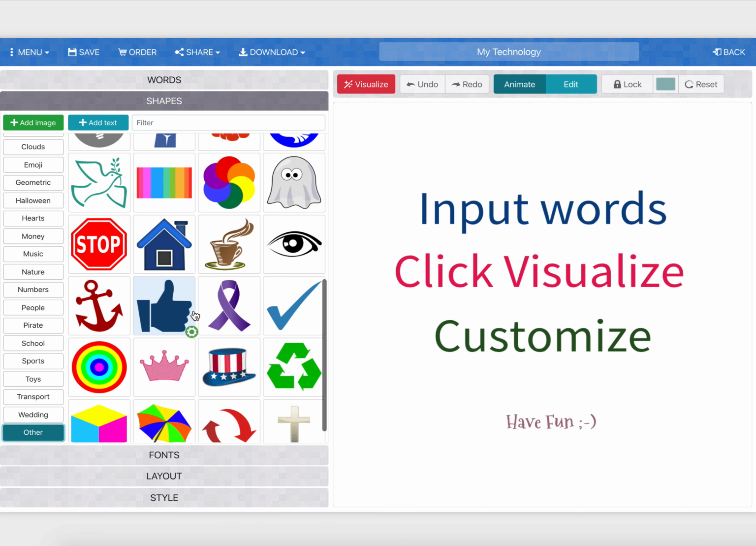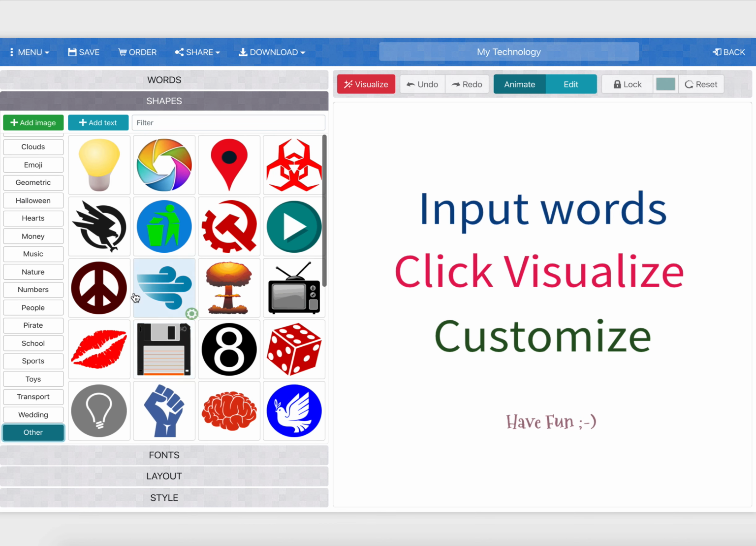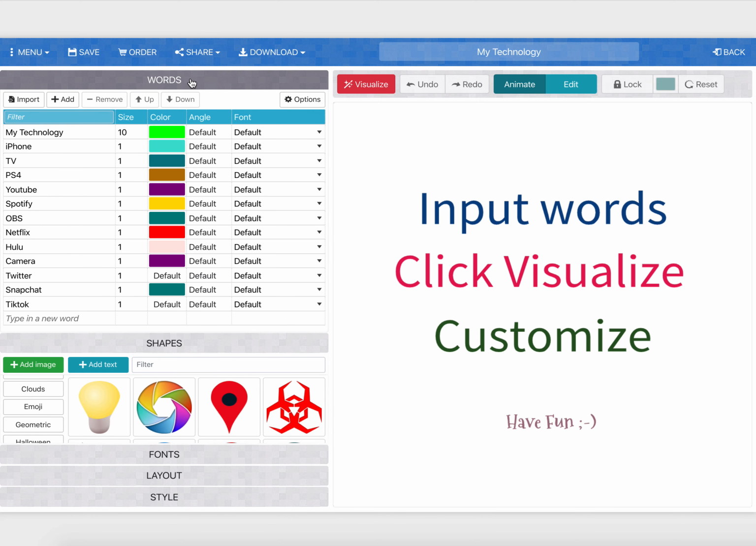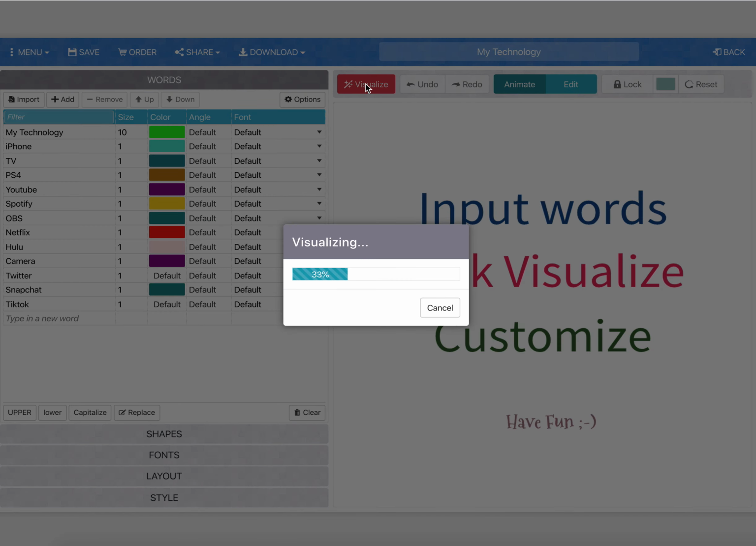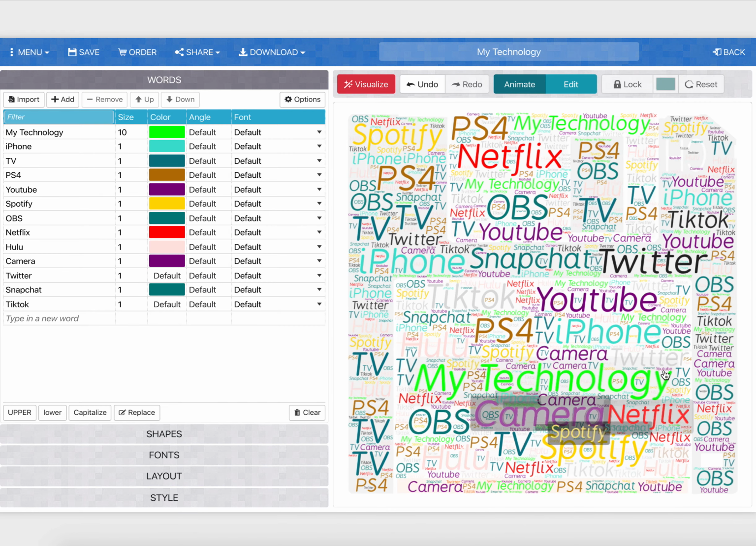So whenever I choose what I want, I'll make mine a floppy disk, right? Cool. So I click on it. Notice nothing happens over here, all right? So anytime I make a change, it won't show me. If I want to see what my word art looks like, I click this visualize button right here. Okay. So it will then create my visual presentation. So this is what mine looks like.